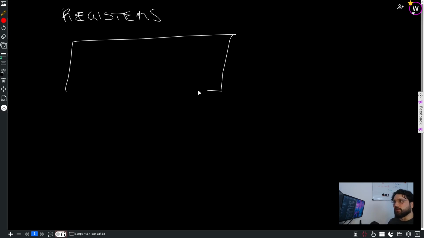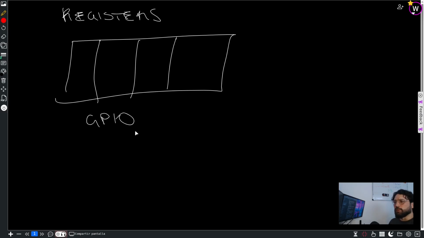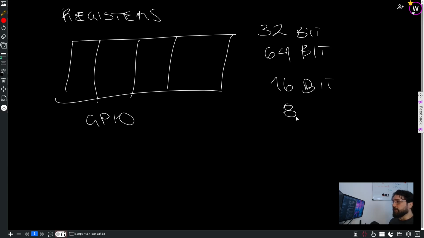So what are registers? We can think of registers as sections in our CPU. So imagine we have our CPU divided into different sections. There are a lot of different registers. Some of them have a specific purpose, but when we program, we generally use general purpose registers. Depending on the architecture of our operating system, we could have 32 bits or 64 or 16 or 8. This is the size of our registers. Depending on the architecture, we have a different size.